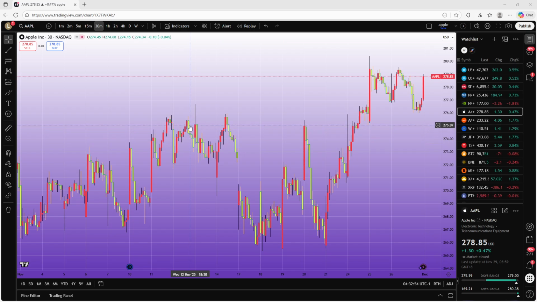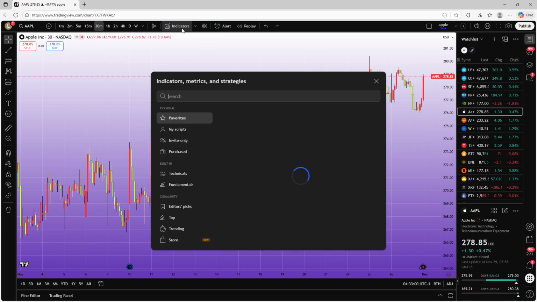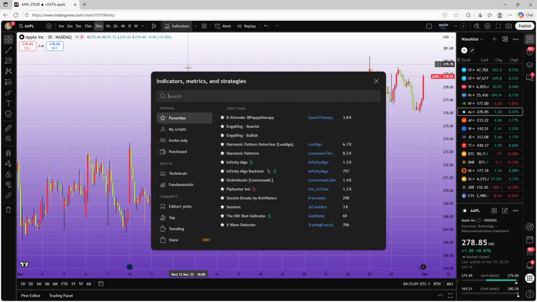At the top of the chart, you'll see a toolbar running horizontally. Look for the button labeled Indicators. It's usually near the middle of that top bar. Go ahead and click on Edit or Indicators. This opens the Indicators and Strategies window, which is where you can search for and apply different tools to your chart. Once that window is open, you'll see a search box at the top.